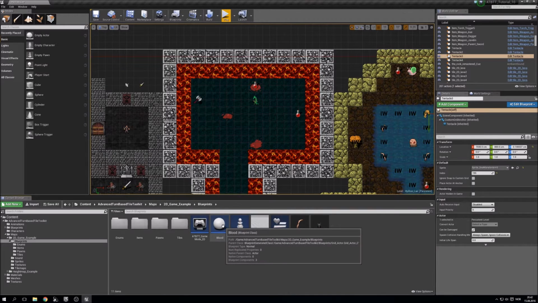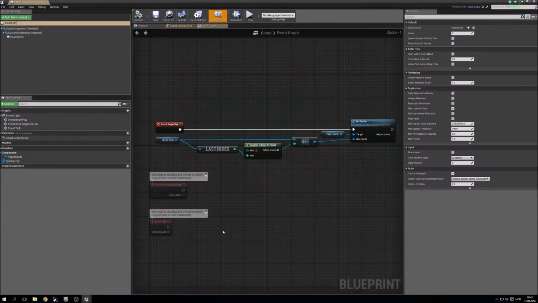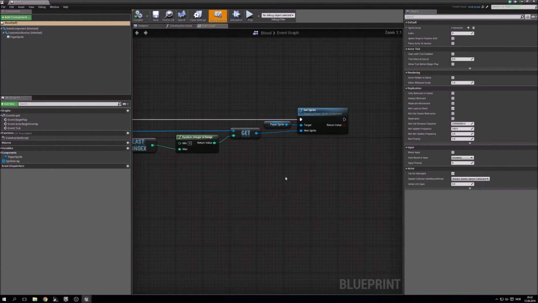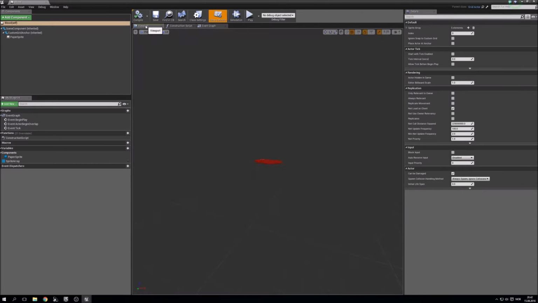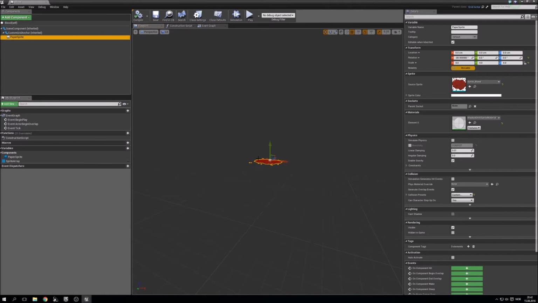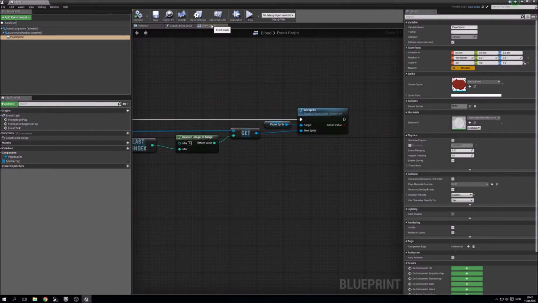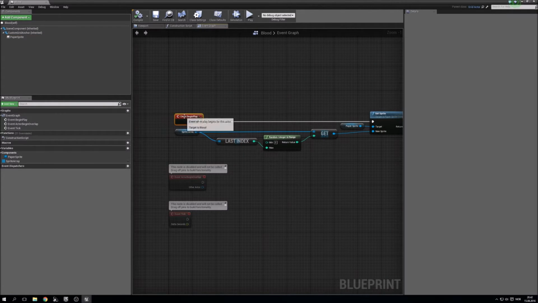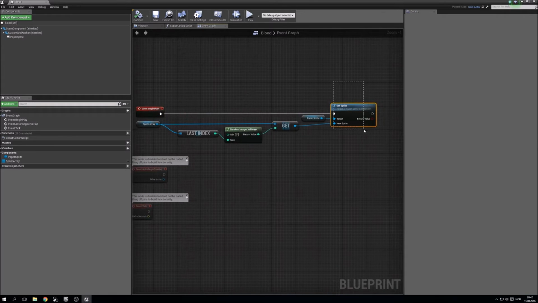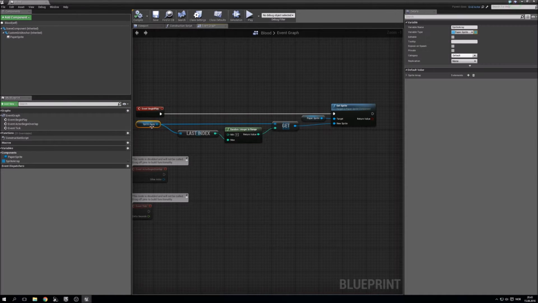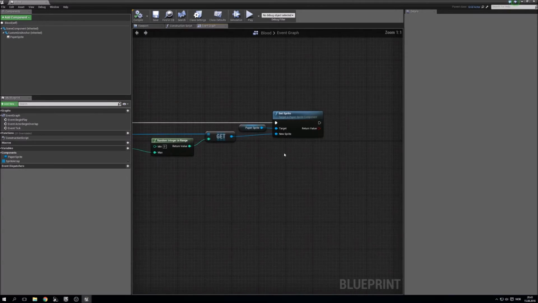Then we have the blood blueprint, which is a very simple blueprint that just sets up a random sprite from an array to display as this actor's sprite. So that's just to add some variety. We have a few different blood spatters. So event begins play, that means when it's spawned, we set the sprite, this main paper sprite, to a random integer from this sprite array between index 0 and the last index, which makes it a random sprite.